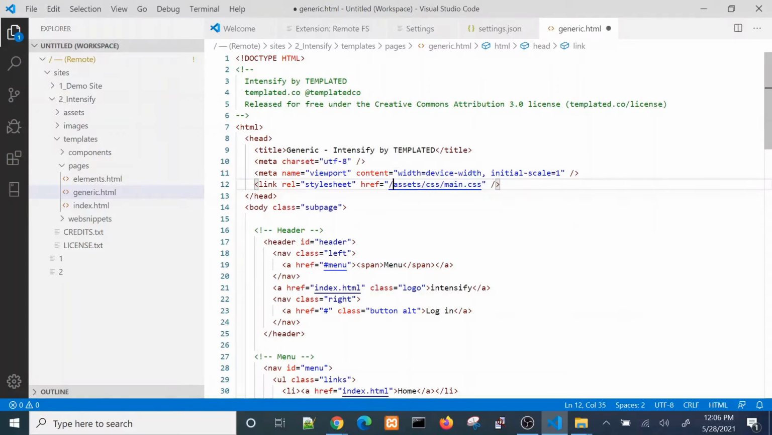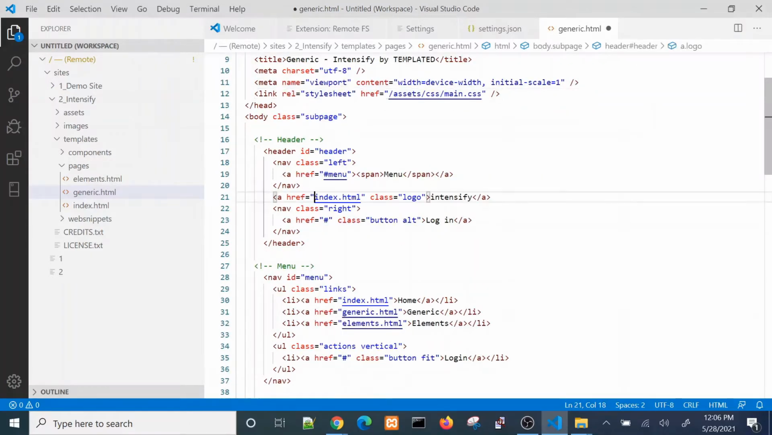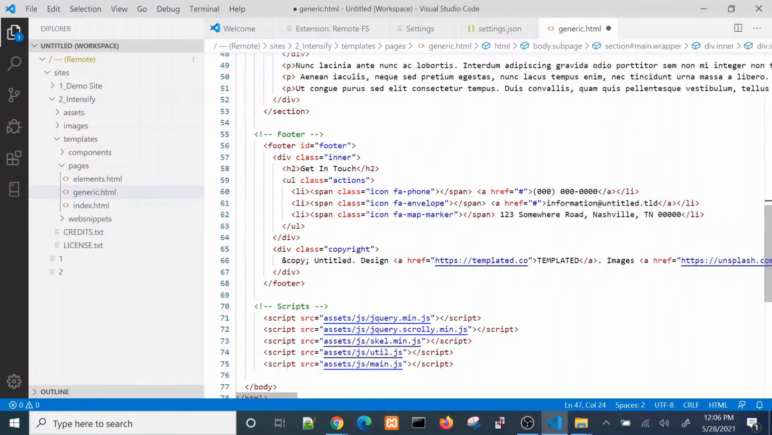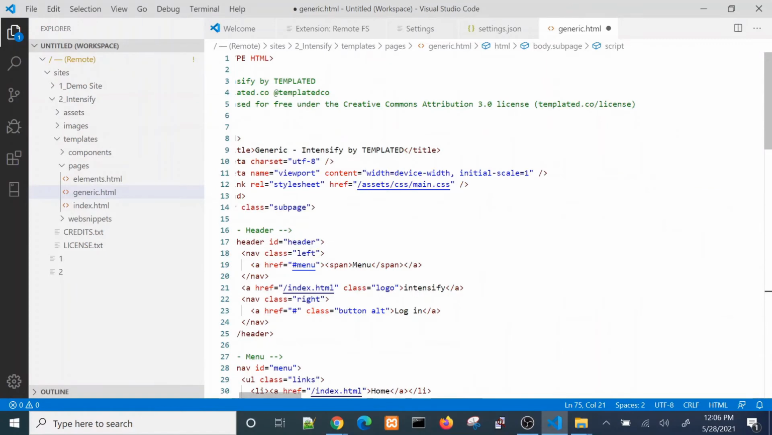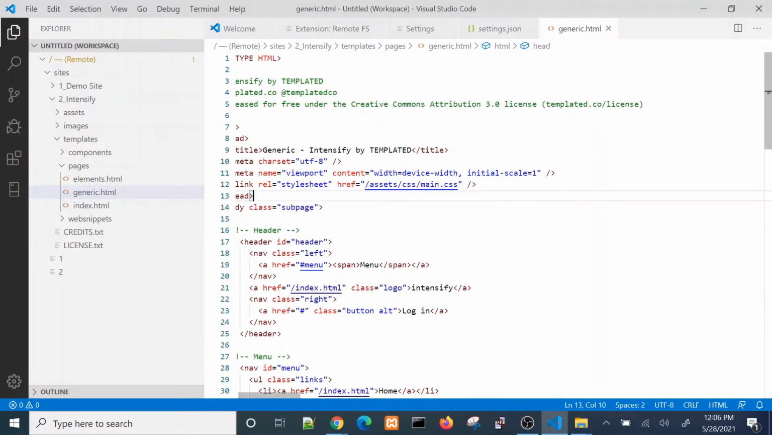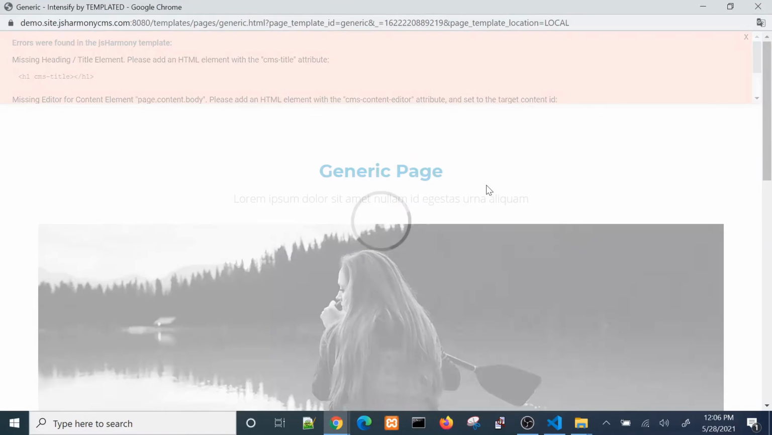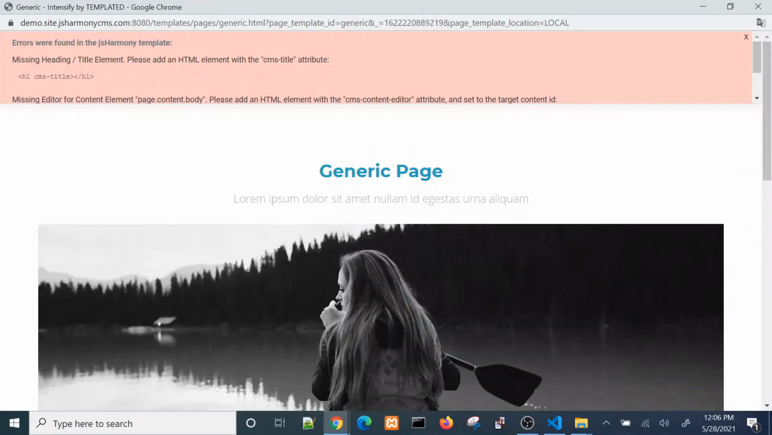So the problem looks like that we have to modify the URLs to be root relative. So this is something you'll want to make sure you're doing in all your templates, that all your URLs should be relative to the root of the site as opposed to relative to that page. So I'll make the changes here. Save it. Refresh. Okay, looks like at least it's loading up properly.